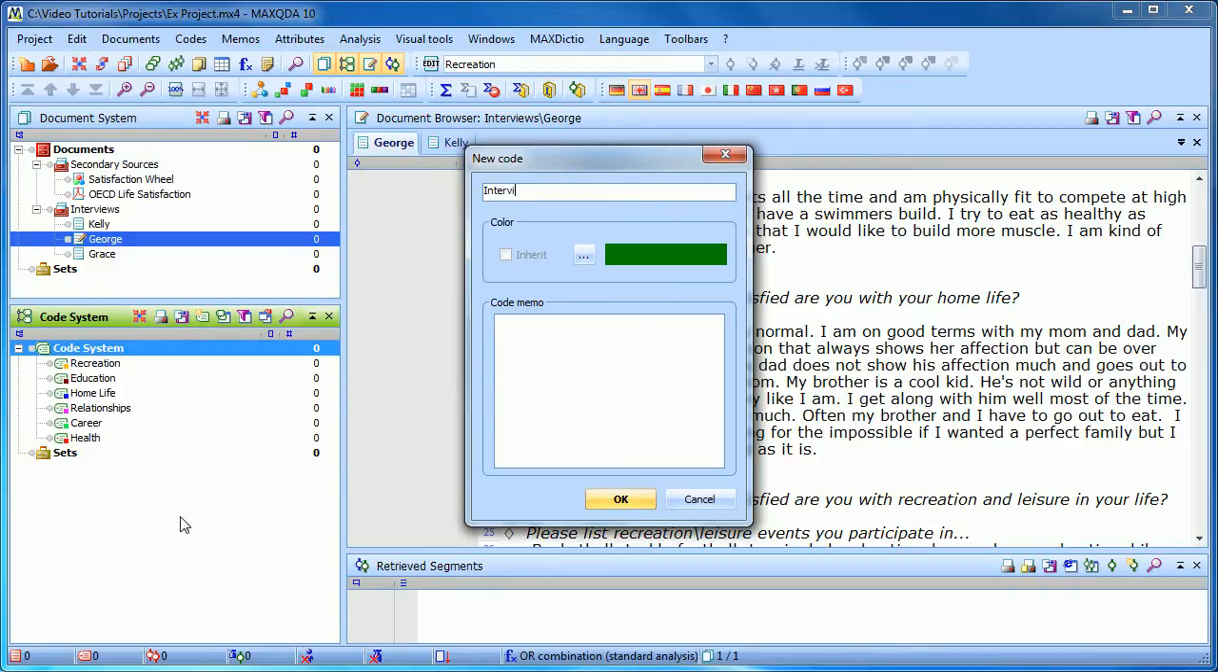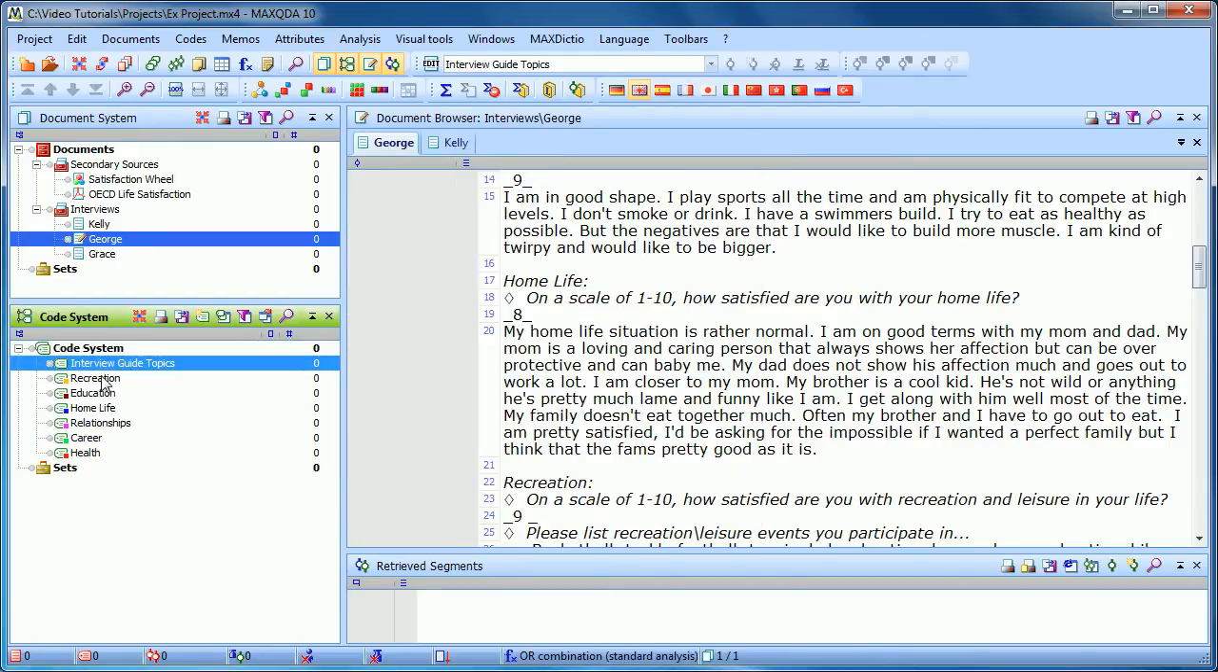I'll call it interview guide topics. And then to make all of these codes subcodes of interview guide topics, I simply click and drag them onto the other. So I click on education and drag it onto interview guide topics. Click and drag.